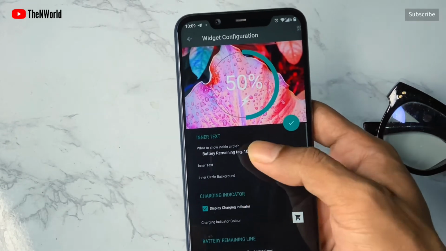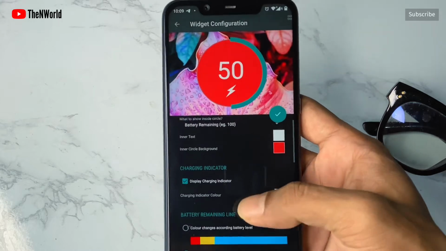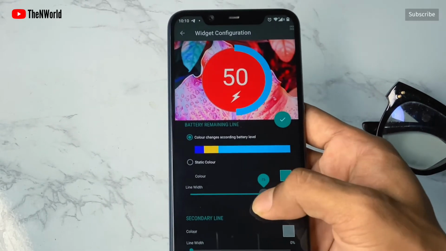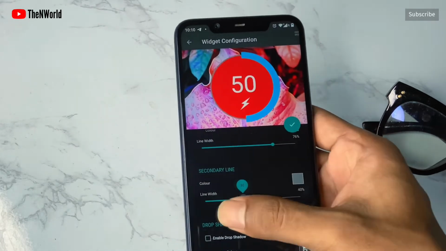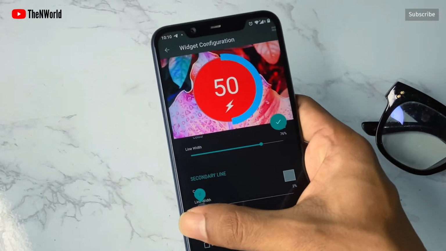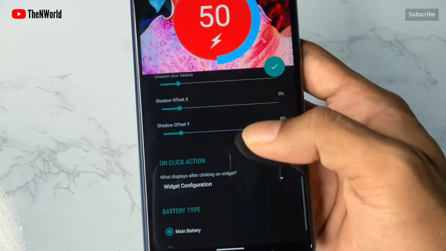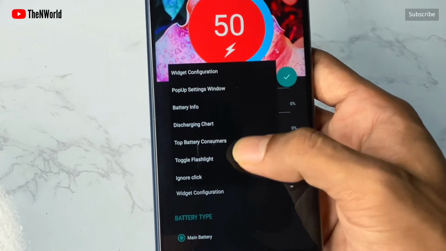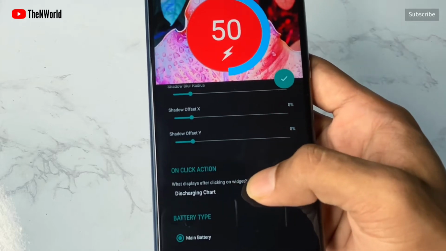Like you can make the battery ring change its color according to the battery level. You can even change the thickness of it. Then there is the secondary line to show how much battery drained. You can customize that too. And yeah, I have set the one-click action to widget customization so that I can change it according to my wallpaper easily. You can set it to some other actions available here.